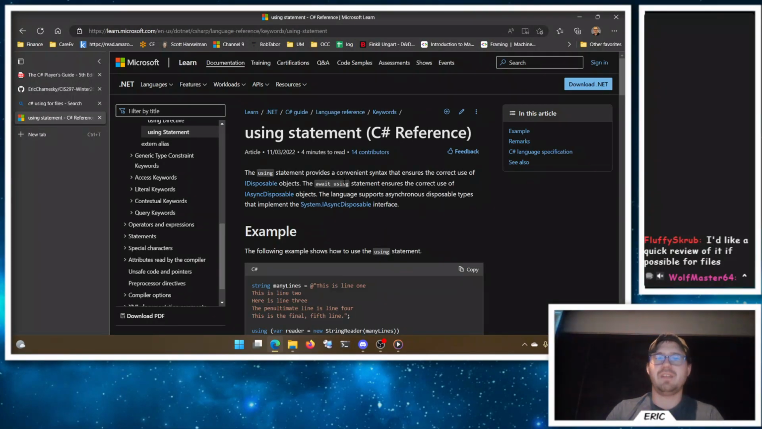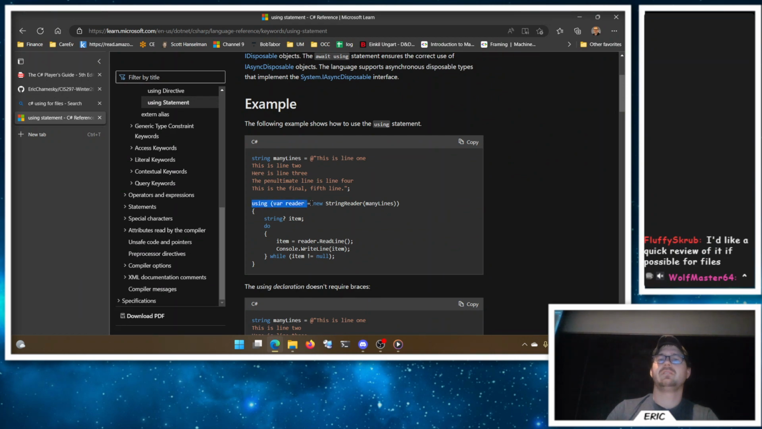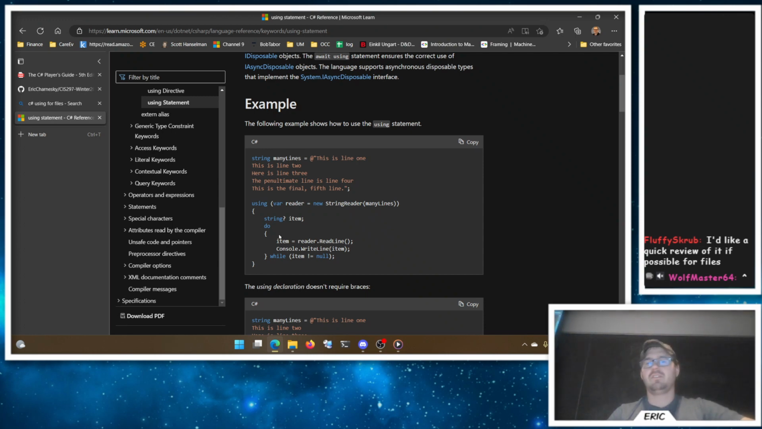Maybe we should have asked the chatbot. But you say using whatever you want here for your file IO, and when you end your block, it makes sure it closes and disposes all the resources for you. So it's a nice little handy shortcut. We make sure we clean up after ourselves and don't forget.